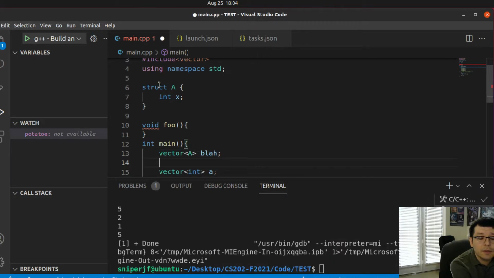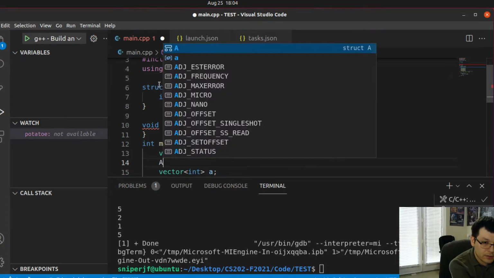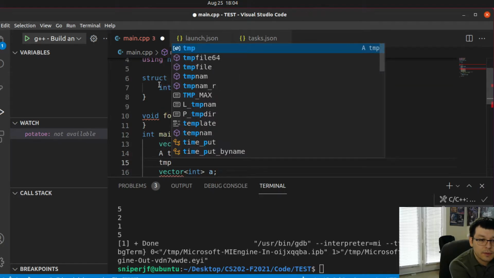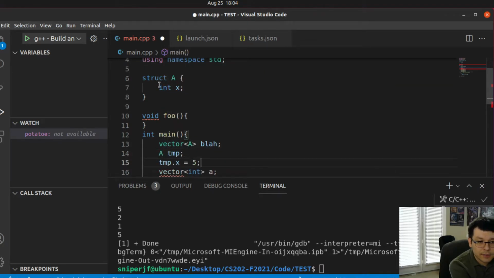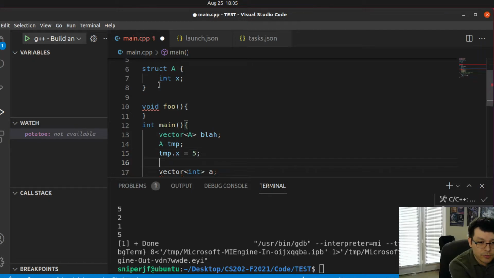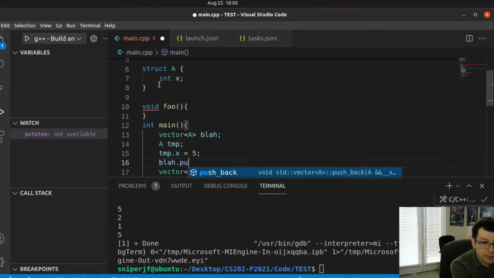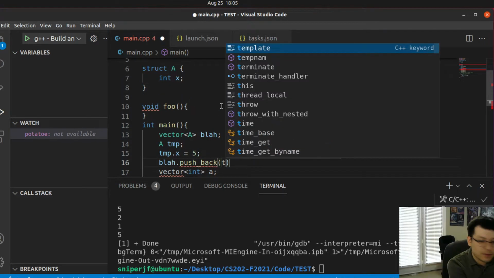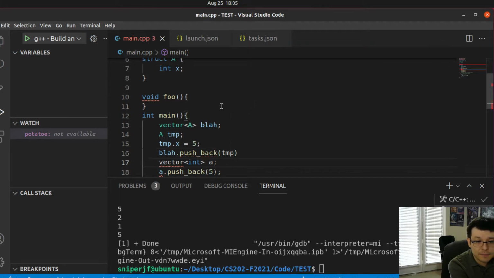And then trying to insert things into it would be something like this. So a temp dot x gets 5, and then you would do something like, well, I haven't shown you how to do pushback yet, but you would do something like blah dot, oh wait, no, I did show you, right? Yeah, I did show you pushback. My bad. And so then you just do pushback of temp like that.